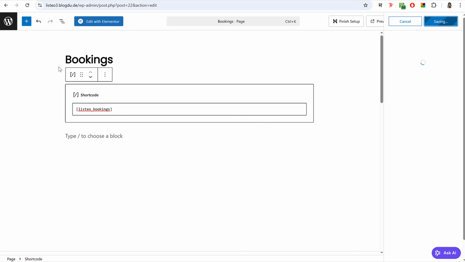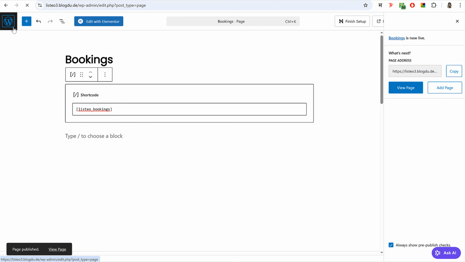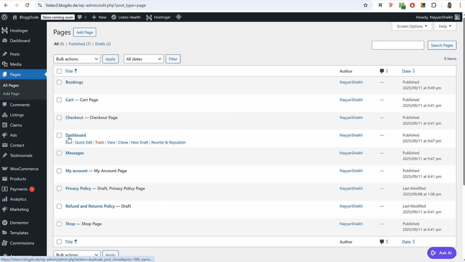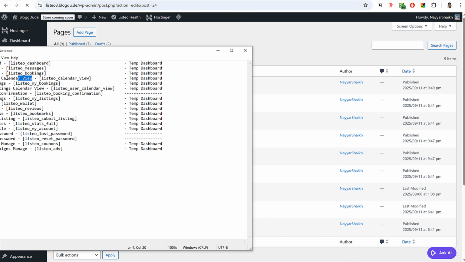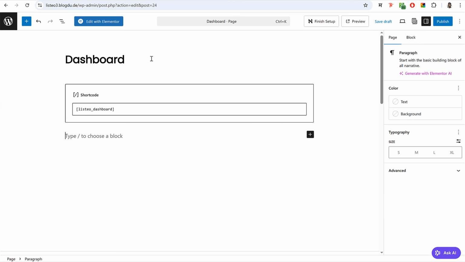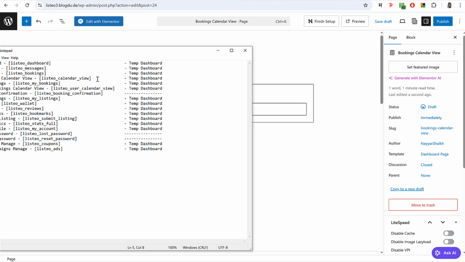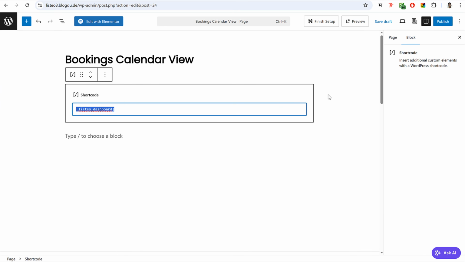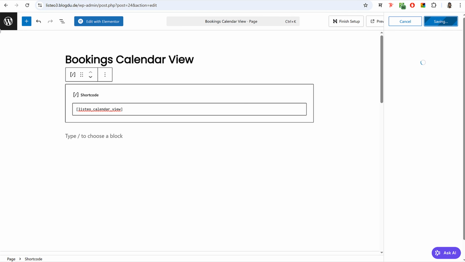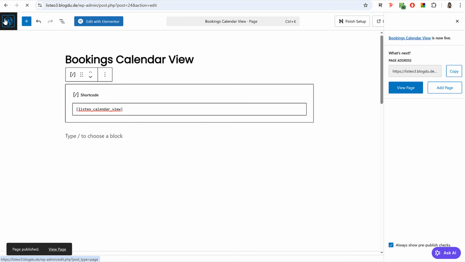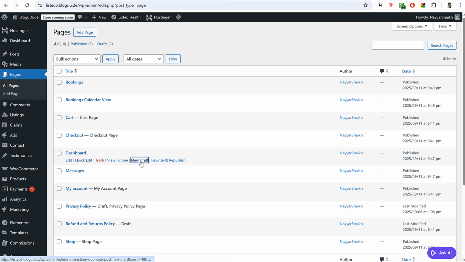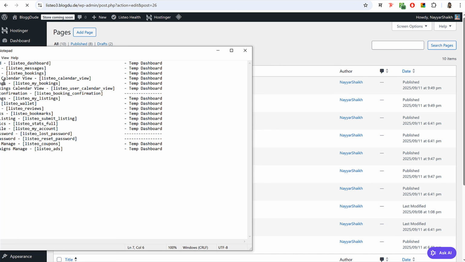Publish this page. Once it is published, come back, do the same thing. New draft, select new draft under dashboard. For the fourth page, it is booking calendar view. Change the title, and this is the shortcode. Change the shortcode, publish this page. Once it is published, again come back, do the same thing under dashboard, click on new draft. The next page is my bookings.